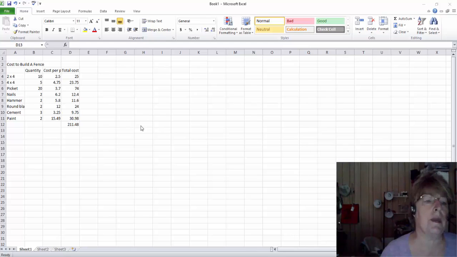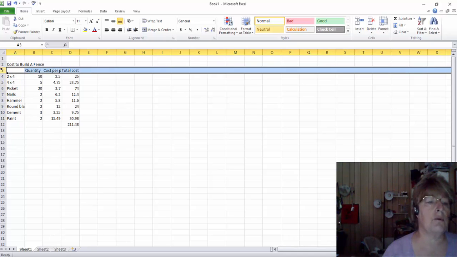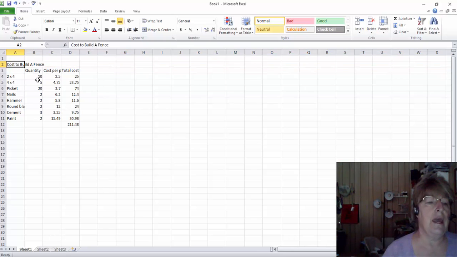I'm going back to the one where we can work on the building of a fence, just a real simple spreadsheet here. A label is something where you're identifying the contents of the cell. So here where I have cost to build a fence is identifying the spreadsheet. Then the quantity, all of these are labels. You're not going to use them in any calculations. All of these are labels. All of column A is labels, and all of row 3, everything here.